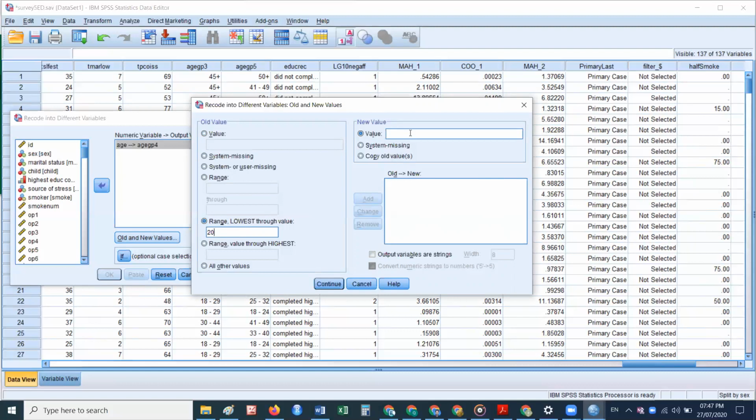What is the name of this group? I am defining the age group as young. So young is a string. If I want to define a numeric variable, then add there. But I don't want to define a numeric variable. I want to define it as a string variable. I want the name of this group as young. Press add. So lowest through 20 will be labeled as young. This is basically called binning in the data file.